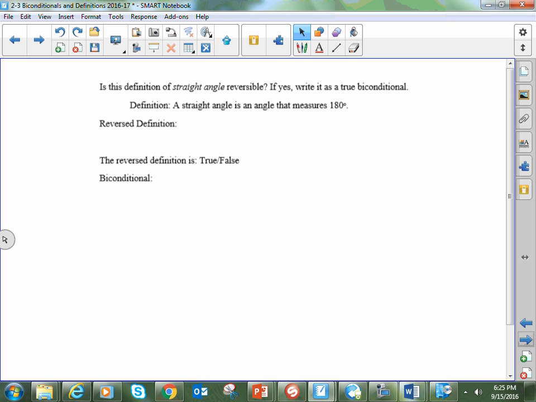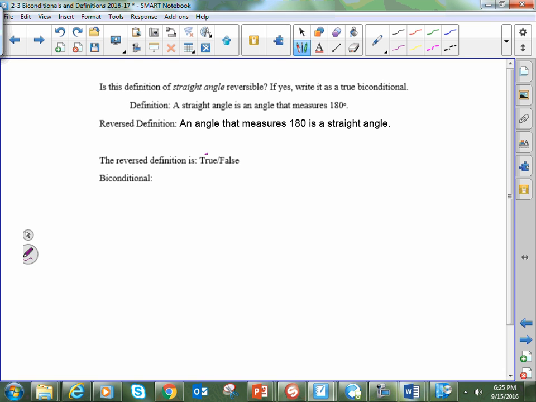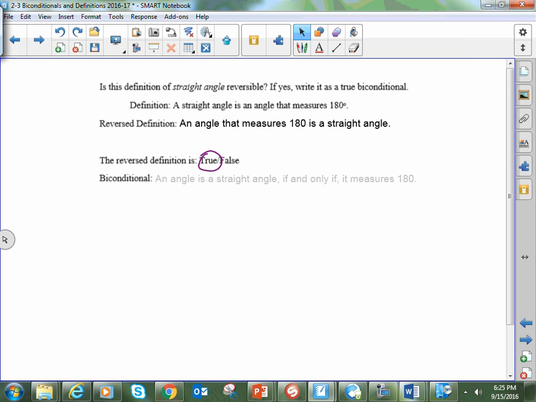All right, so here our reverse definition would say something along the lines of an angle that measures 180 degrees is a straight angle. Both the given definition and its reverse are true statements. So that means a biconditional can be written this way. An angle is a straight angle if and only if it measures 180 degrees.